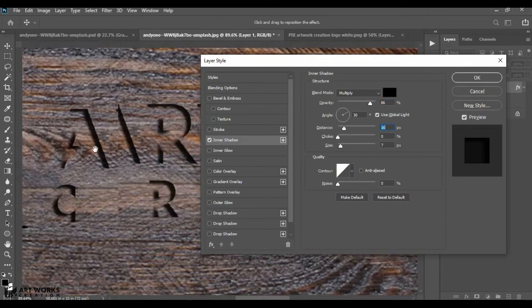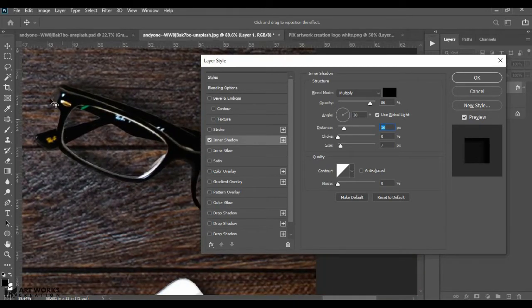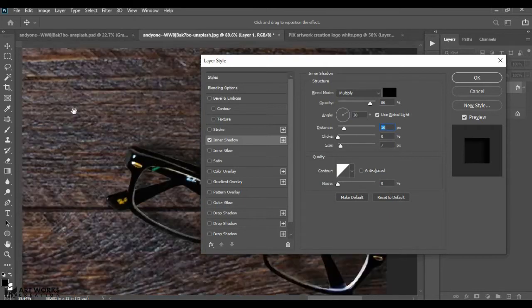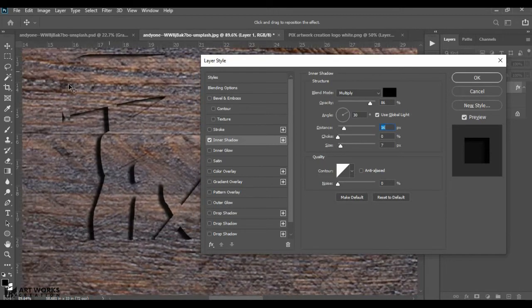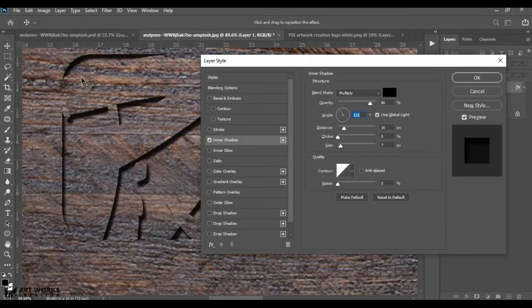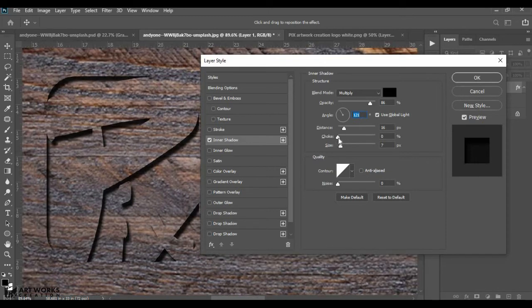Before that we have to check the shadow and the light, where it is coming from. For example, if the light is coming from upside, the shadow will be downside. So in this effect our shadow will be at the bottom, and we have to change the angle to here. Now we can see the light is coming from above, so the shadow is making depth inside the logo.